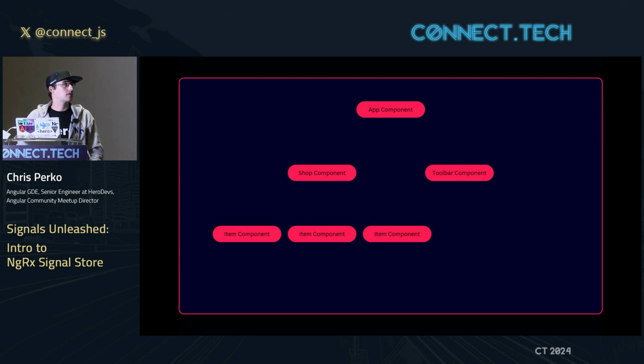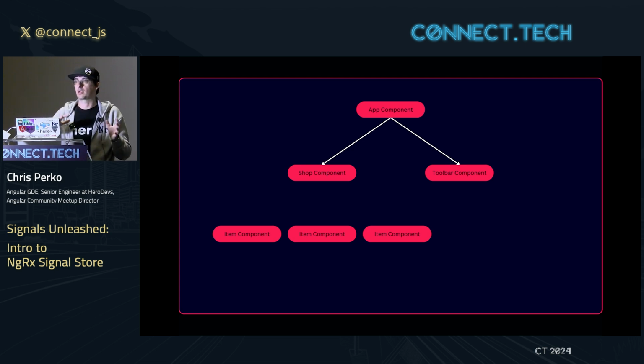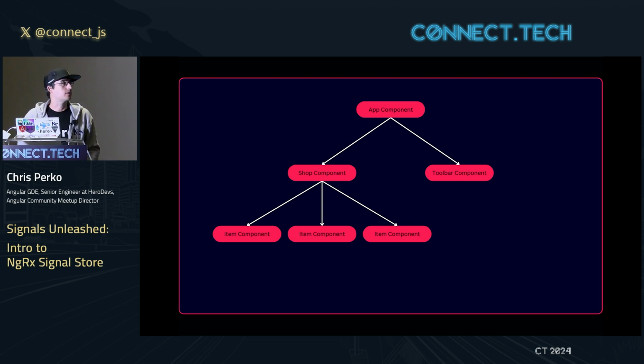So we looked at the component hierarchy of this application. We have our root application component. It's got two children. One is a toolbar. One is either going to be the shop or the cart, depending on which route you're on. And then below there, you have each item that is available for purchase. When an item is marked as either added or removed from the cart, it needs to emit an event using an output emitter up to the shop component. The shop component then has to pass this up to the application component. From there, it can update the toolbar with the changed value.